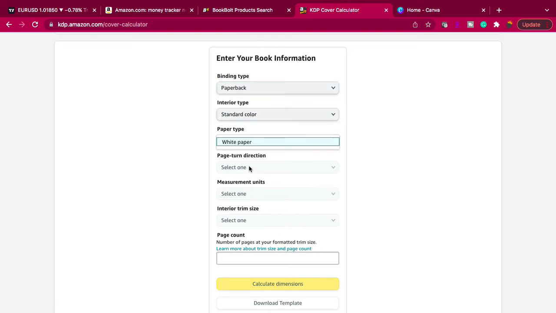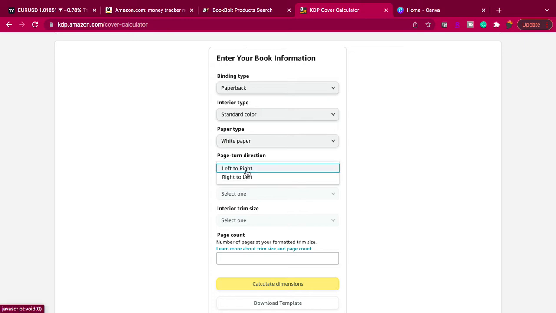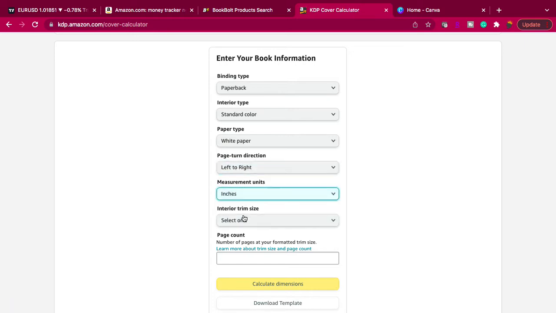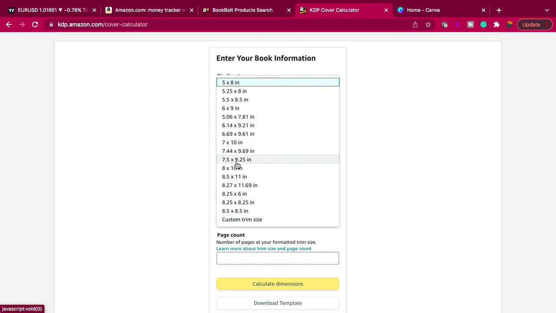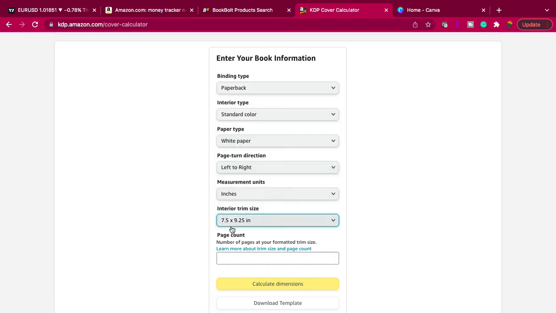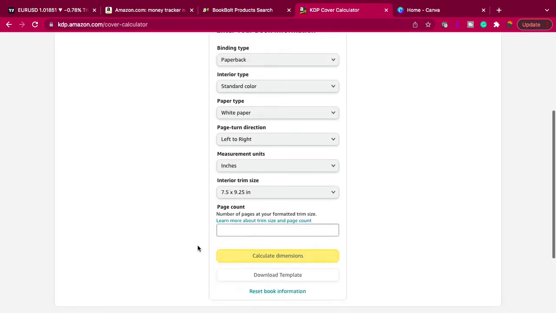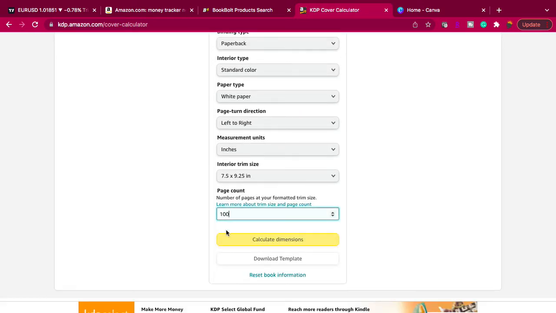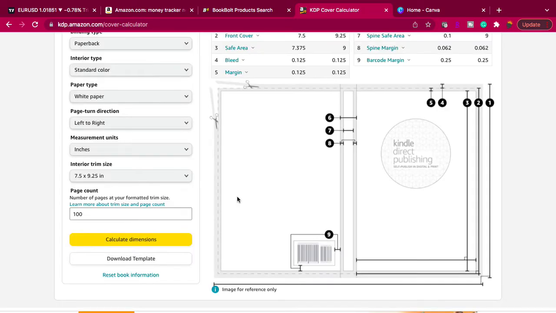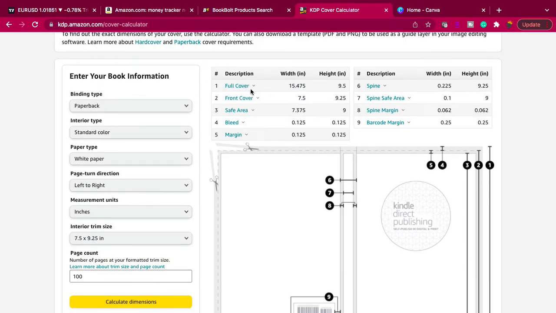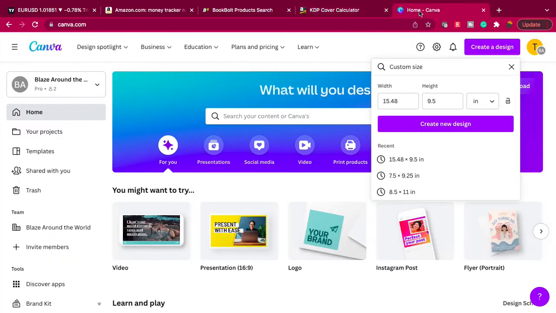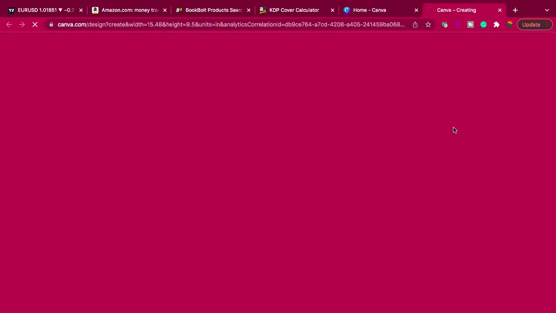And I'm just going to put in these different parameters. So we want to measure in inches. The trim, like I said, is 9.5 by 9.25. It's the size of the book that I want to create. We're going to put 100 pages. The amount of pages is up to you. So right here where you see a full cover, these are the dimensions for the cover that we're going to put into Canva. So I'm going to go into my Canva, put the dimensions here, and then put inches, and then you want to hit create new design.